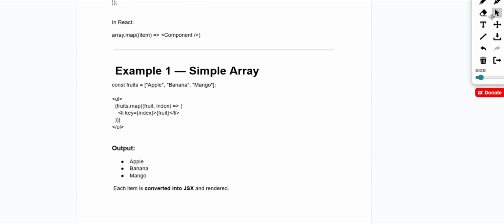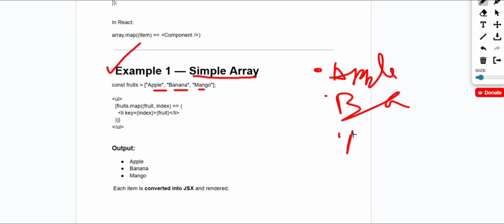So let us see one example, a basic simple array. We have taken a fruits example, 3 fruits are there. So how are you going to show it? The output will be an unordered list: apple, banana and mango.